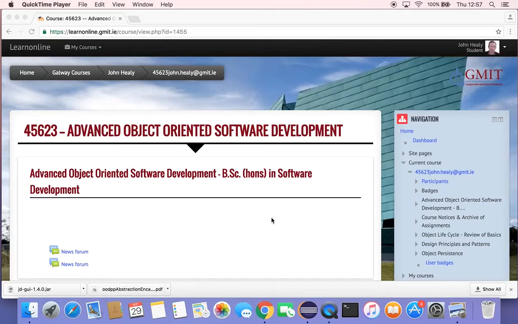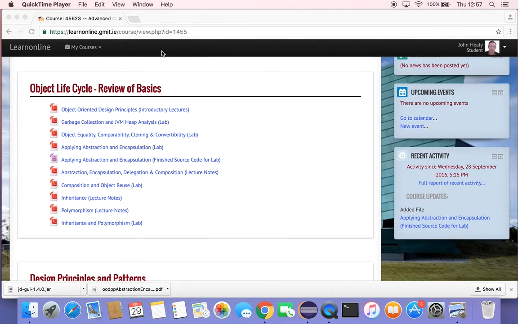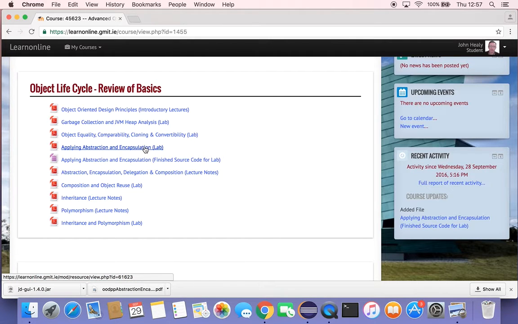In this lab today, we're going to look at the ideas of abstraction and encapsulation and see how they can be used to create a very simple ciphering application. You should be all logged in to Moodle to CRN 45623 Advanced Object-Oriented Software Development. And if you scroll down under the Object Lifecycle Review of Basics, you should see a lab here applying abstraction and encapsulation. So I'm going to go through this in this video cast.